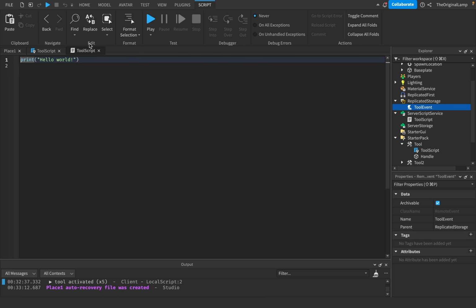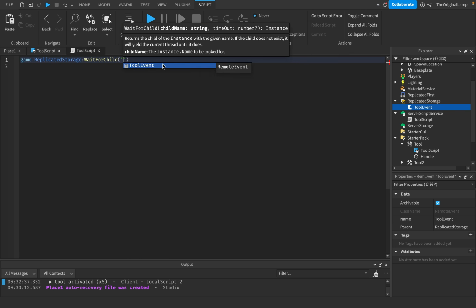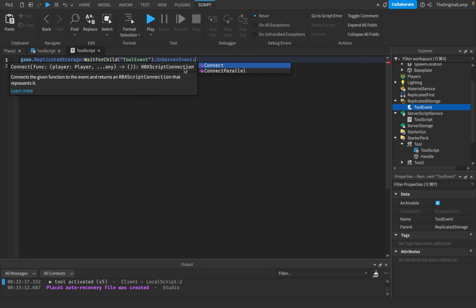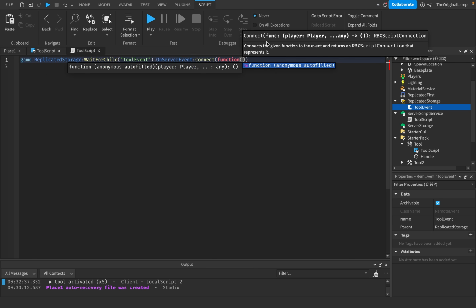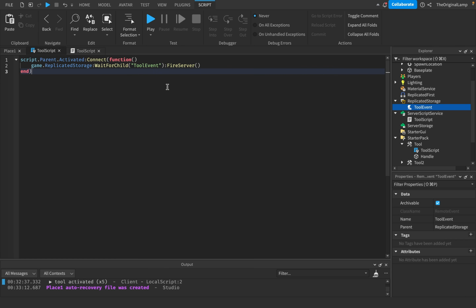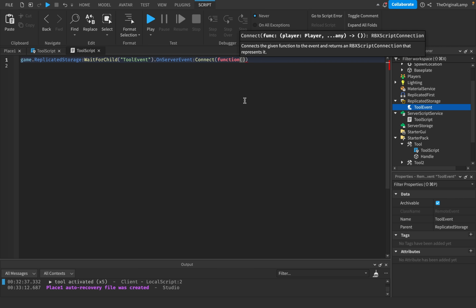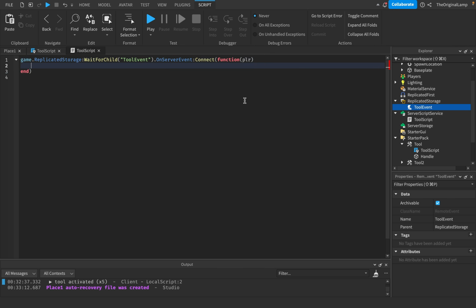And the way we have a server script wait for a remote event ping, because this is sending out a ping. We're sending out a ping, right? And the way we get that ping is we do again game.replicated storage, wait for child, tool event, dot on server event, and then we connect that to a function, and it gives us the player who called it, right? So it's going to be us, right? So you can name this whatever you want. It's a variable. I'll just name mine PLR, just easier.